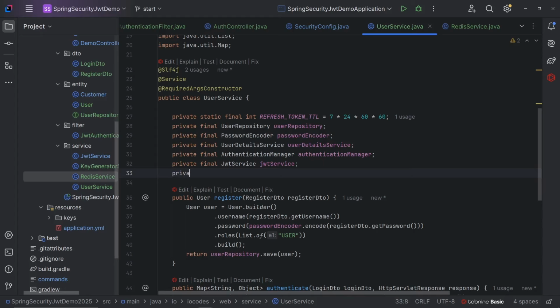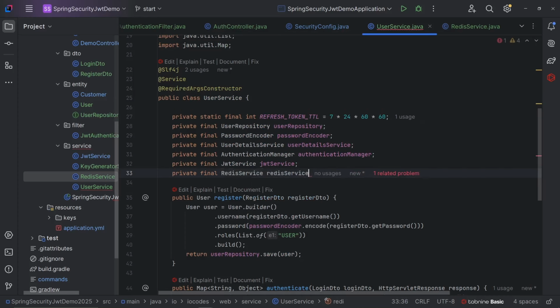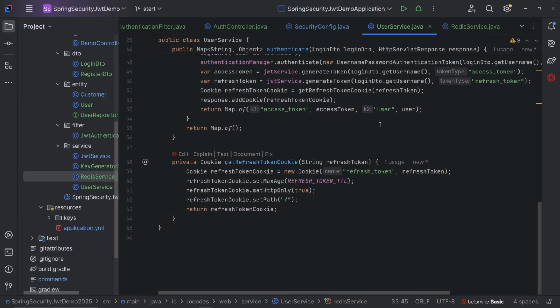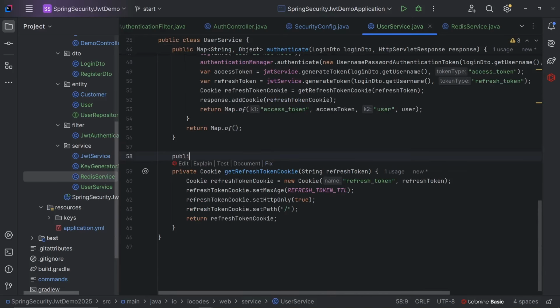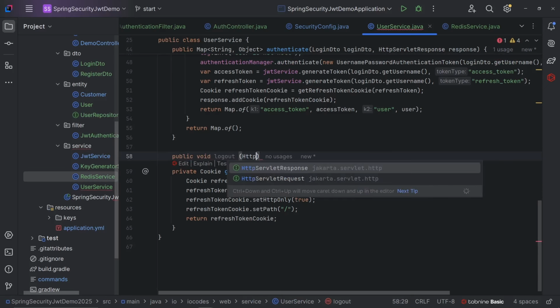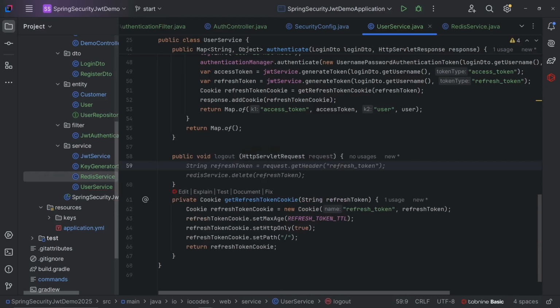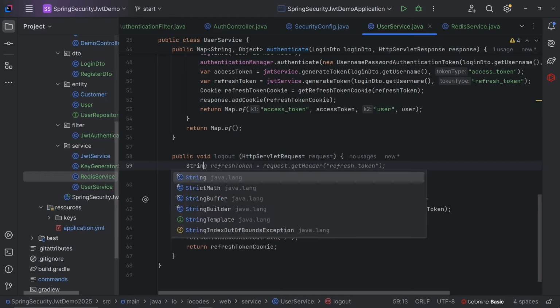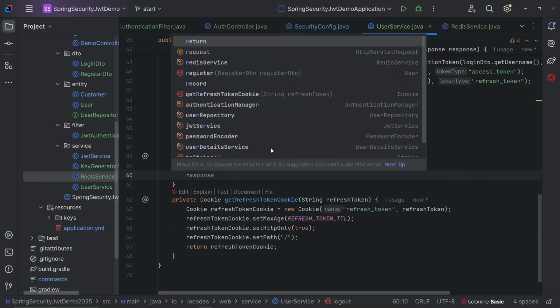So right under our JWT service, we're going to have a private final Redis service, Redis service. So let's define our logout method. This should be public void logout, takes in the HTTP servlet request. We have a request, and there we will get the access token at first. So this should be string access token will be request dot get header, authorization header.